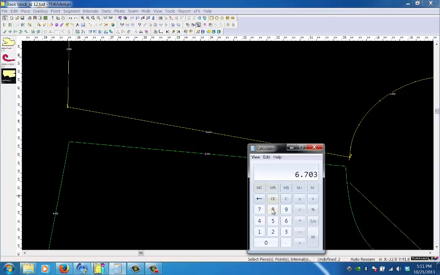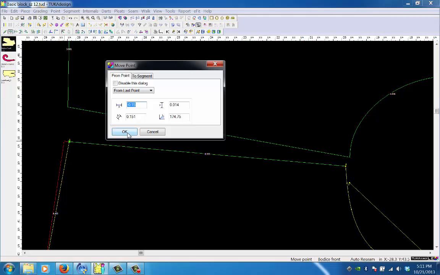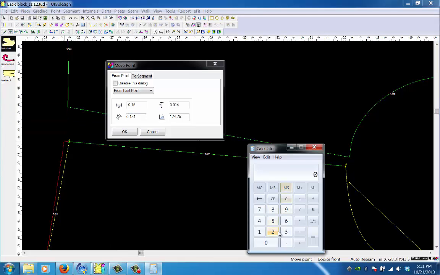8.355. So again, I'm going to take my calculator, or I can walk it, but I can do 8.625 minus 8.355. I get 0.295. I can either make it longer or shorter. I'm going to err on the side of making it a little bit longer. I find that the bodice tends to be a little on the short side.